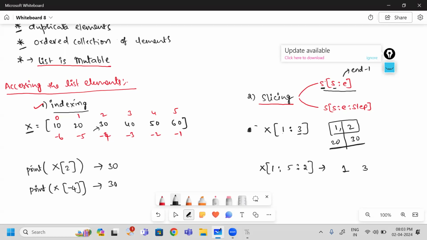It won't print, because my slice can print only elements whose index is up to end -1. End -1 means 5 minus 1, so it will stop printing at index 4 only. The next element index is 5, and 5 is greater than 4, so it won't print the element at the fifth index. What is the element present at first index? 20, so you will get 20. Next, what is the element at the third index? 40. 40 will be printed.